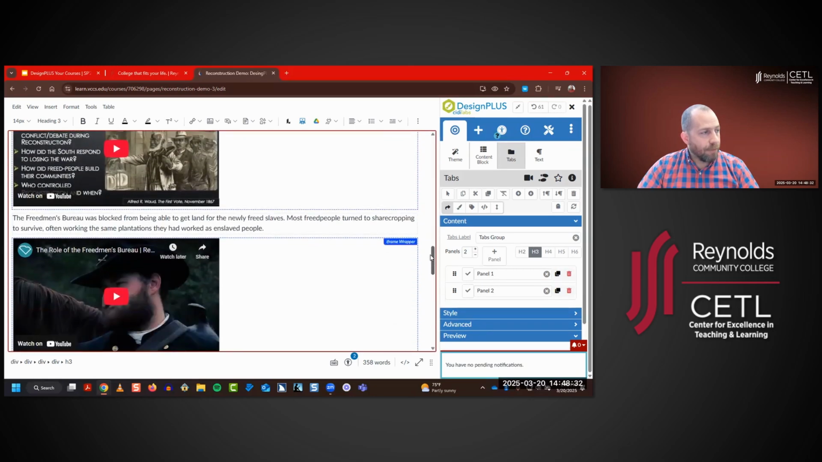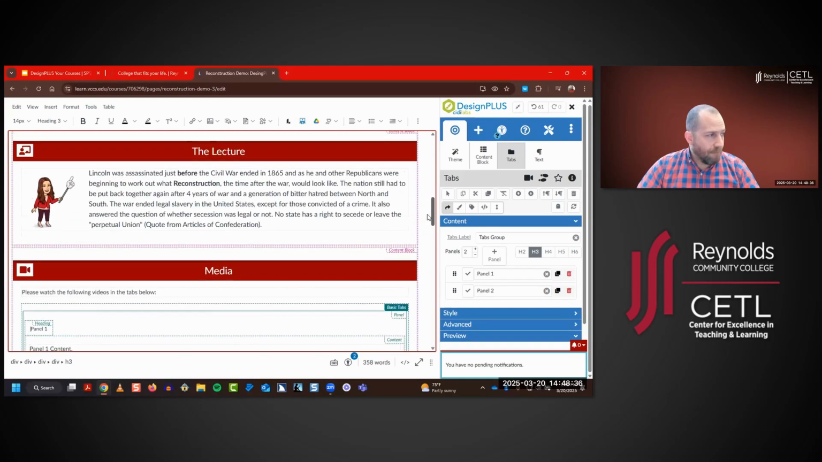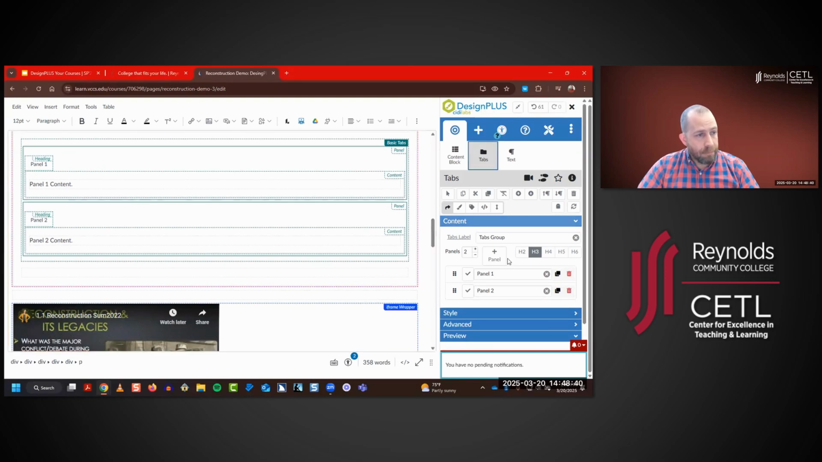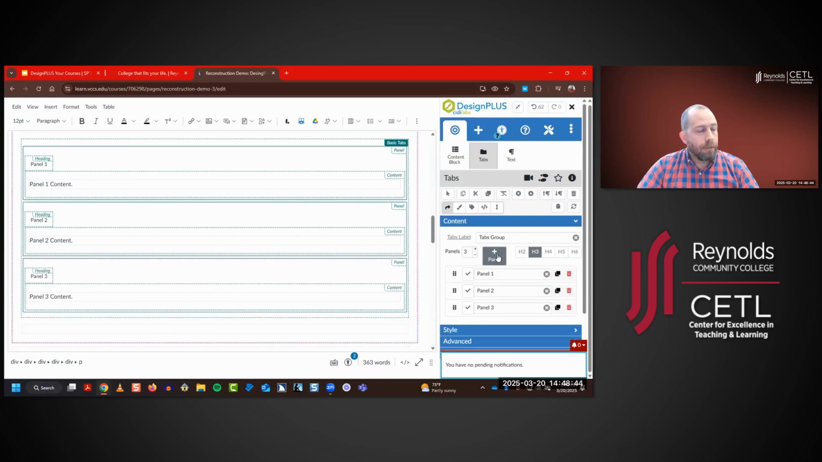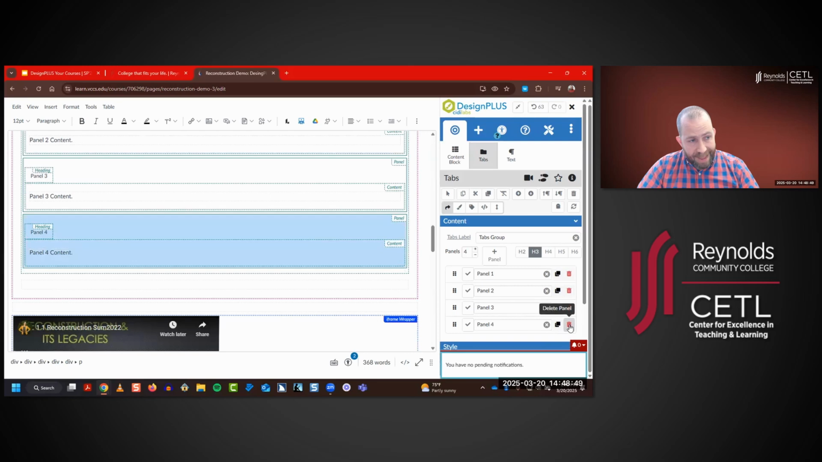And if we look back at our videos, we have video and text, more video and text. So I'm going to say, 4 panels probably. So I'm going to make sure I'm clicked into tabs. And then I've got this Add Panel button on the right where I can add a 3rd and a 4th. Now, I could also delete a tab here.